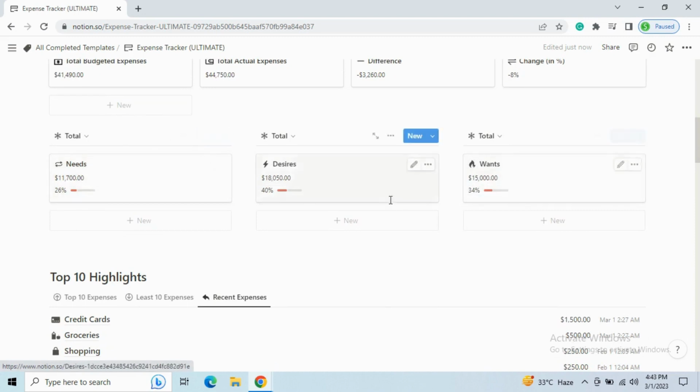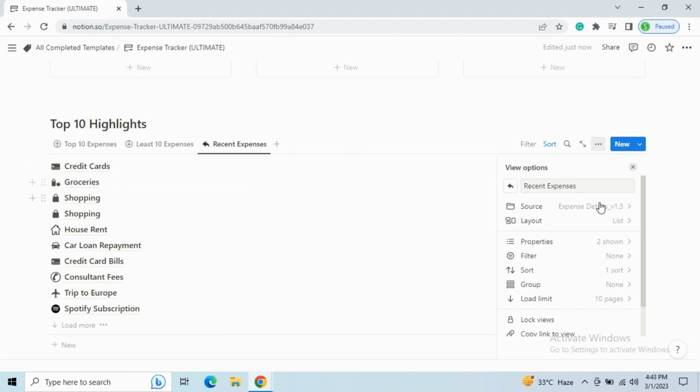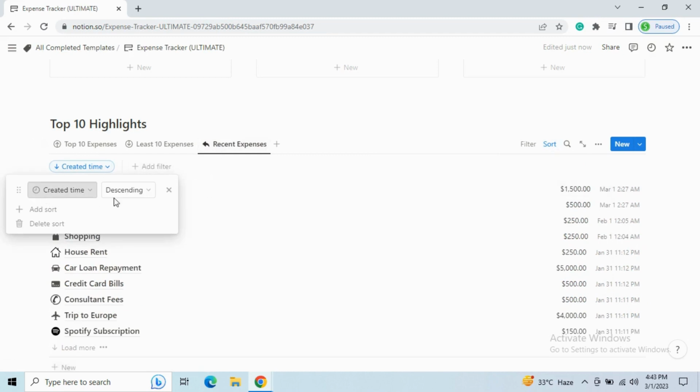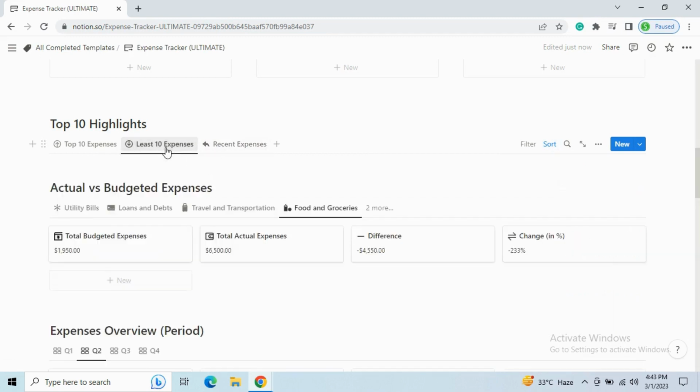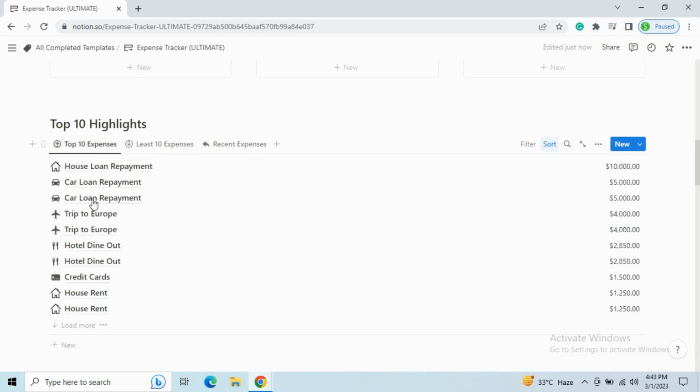Then we have the top 10 highlights, where we have sorted out the data as per our requirements. This is linked to the expense details database set out in a list format. We have sorted the recent expenses by created time in descending order. The least 10 expenses are sorted by actual expenses in ascending order, and the top 10 expenses are sorted in descending order.